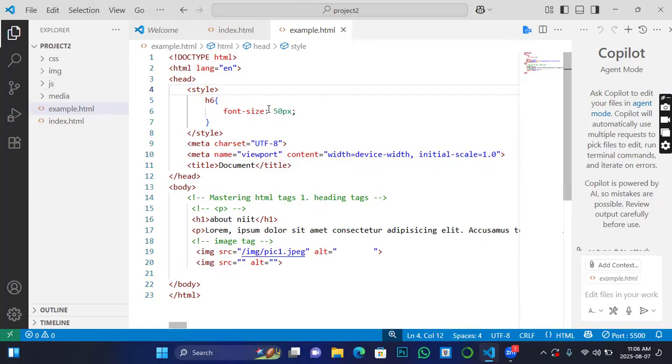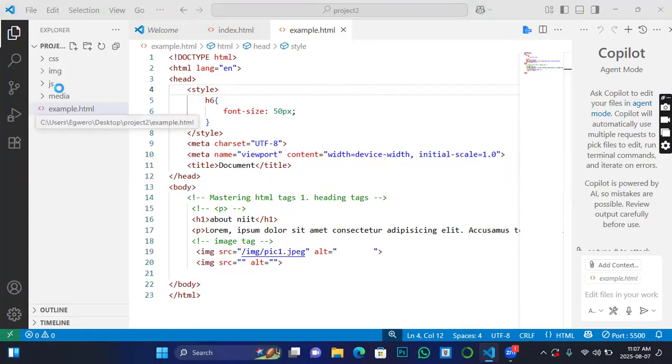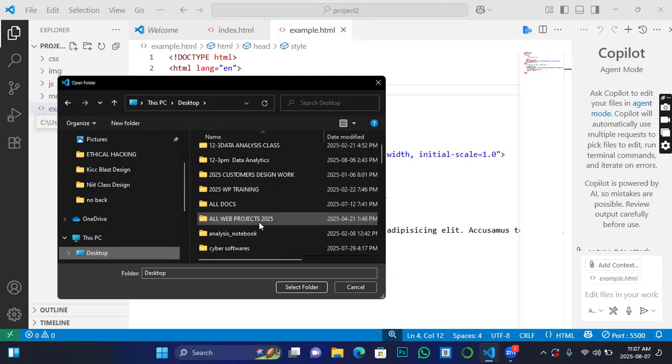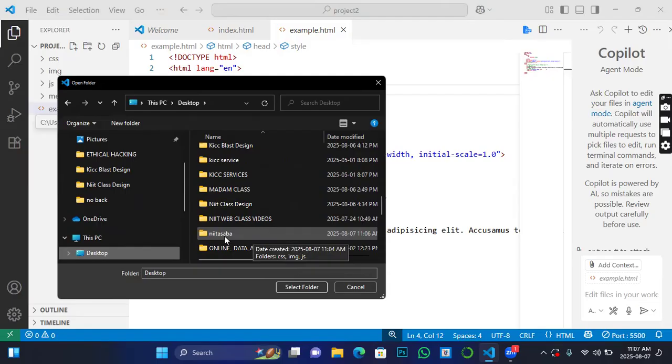Now, how do I install it? Previously, I was working with a folder, or a project, called Project 2. Now, I want to bring in the one I just created, NIIT Asaba. So I'll go to File and then go to what? Open Folder. Then target the directory where I created the root folder, which is Desktop. And then from here, I'll search for that folder I created, NIIT Asaba.